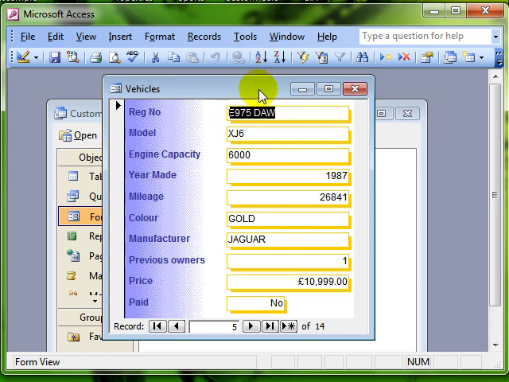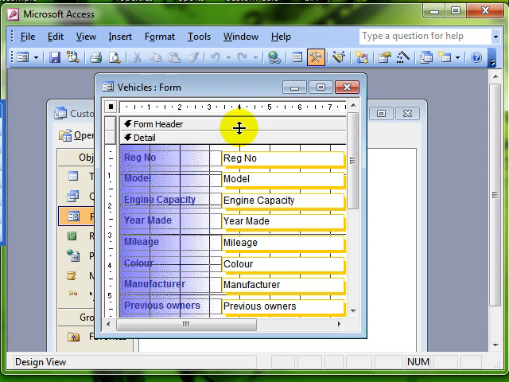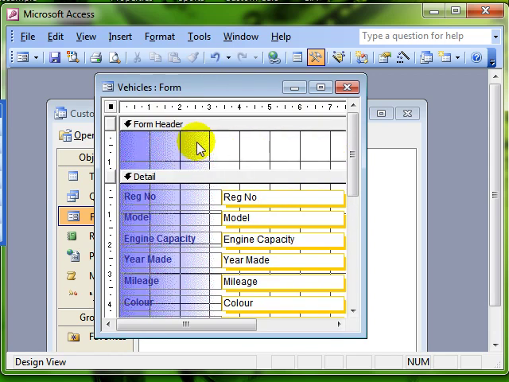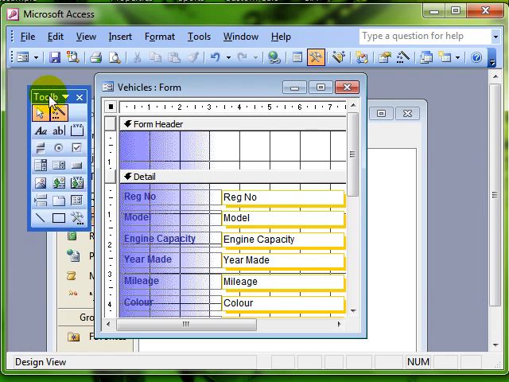Let's switch to design view and create a little bit of space in our form header. So I'm going to click and drag the dividing line down to create some space in the form header. We're then going to use our toolbox. Here it is, to add a combo box. Now we've used those previously, and remember just to have your control wizard on. It really does make life easier.